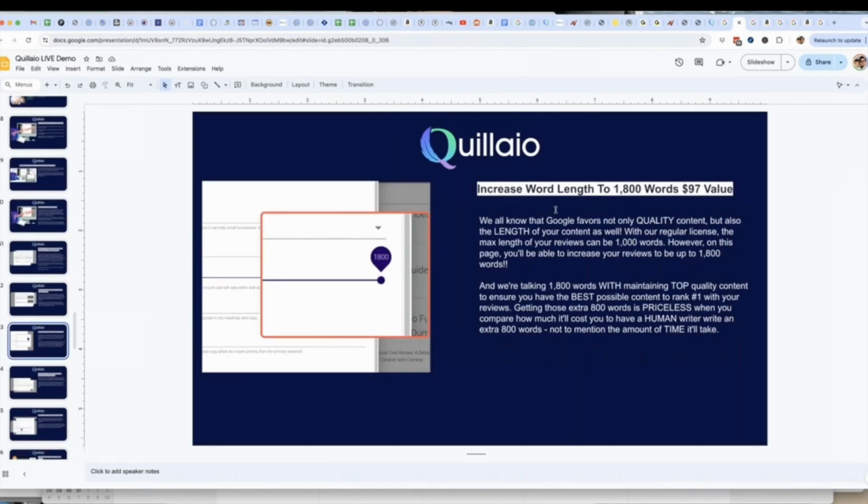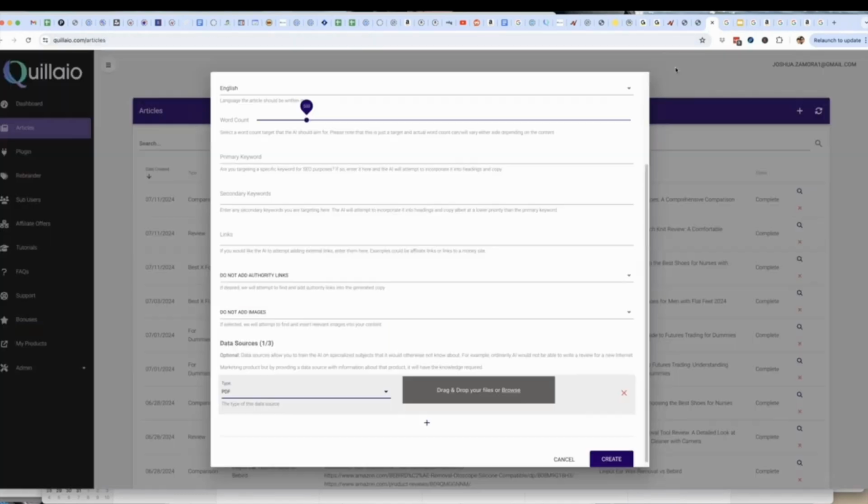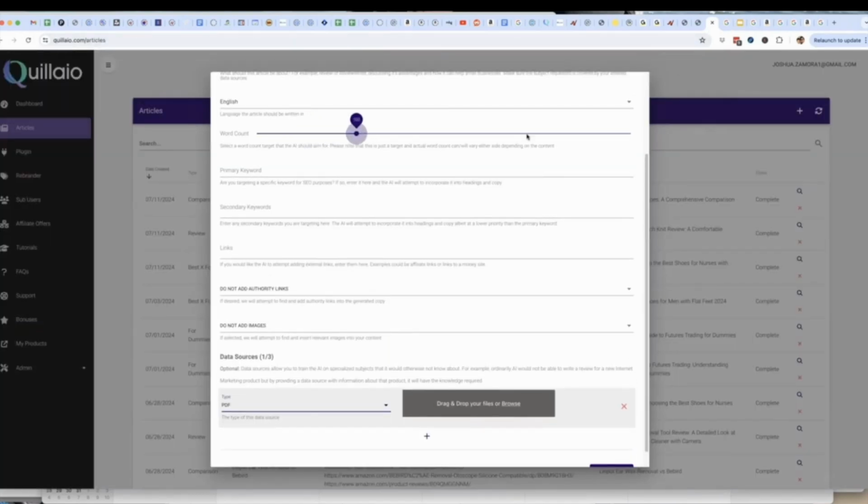You're also going to be able to increase word length to up to 1,800 words. All right, we could have easily sold this as its own upgrade, where you'll be able to move this dial all the way to the right. 1,800. You guys saw me do just a maximum of 1,200, but you guys on this call will be able to move that all the way to 1,800.